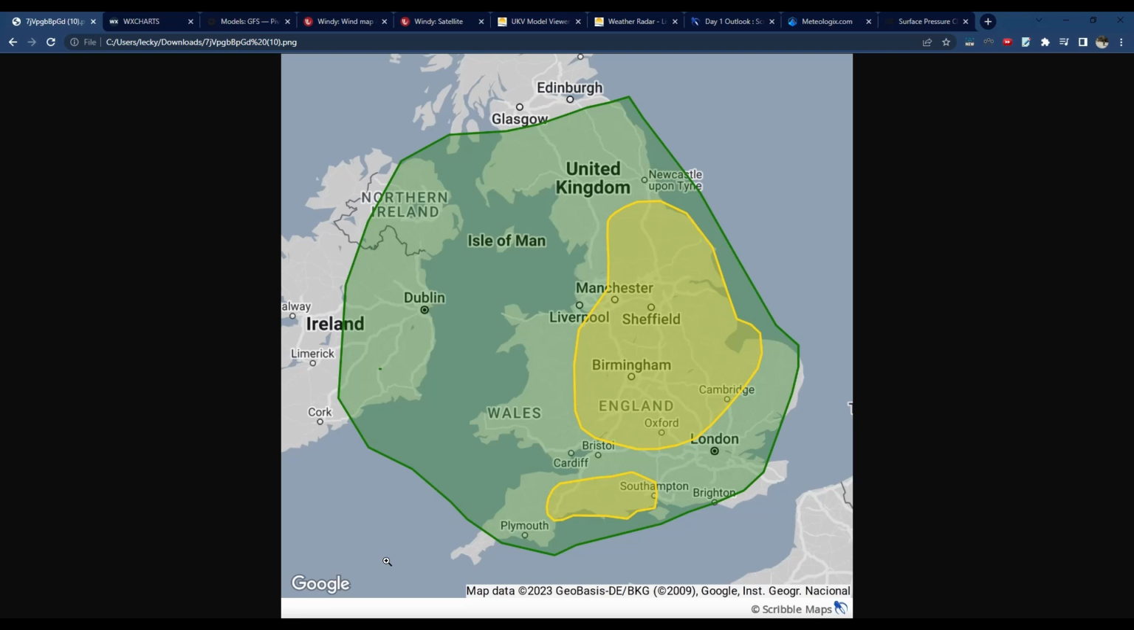Hello everyone, welcome back to another video, and today I'll be talking about the potential for a few thunderstorms across the UK. This might be quite an in-depth or detailed video, but I'll start off by showing you my forecast here. This is nothing official, like by the Met Office. This is just my thinking.